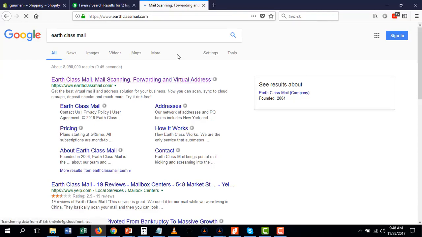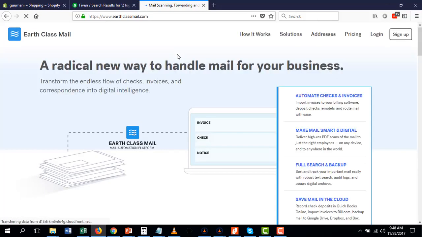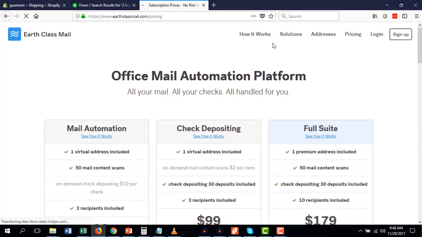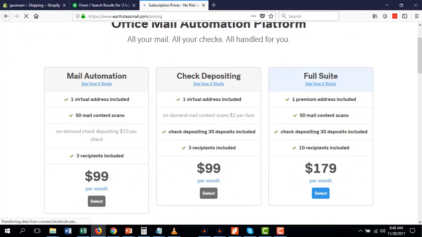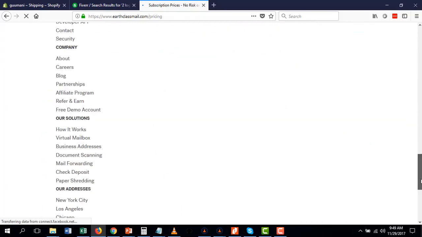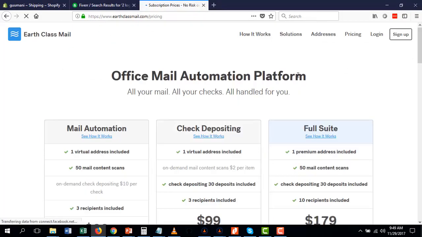So with Earth class mail, here's the thing. You're going to pay a certain amount of money. Many people have been asking me, what if there's returns for the product? So what happens then? Okay, so with Earth class mail, there's the $49 option. It's about $49 a month. What will happen is you'll register with them. They'll give you a mailing address, a physical mailing address in the US. Okay.